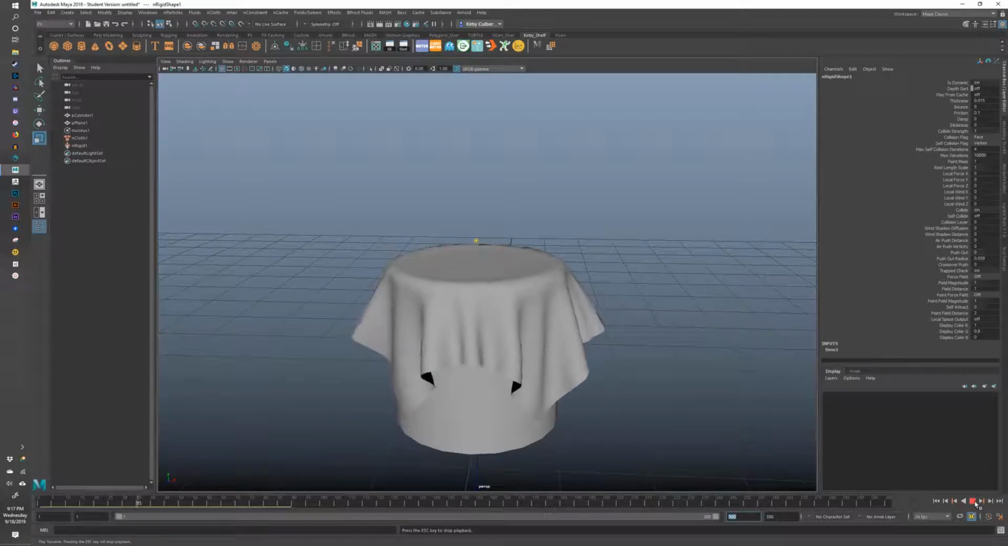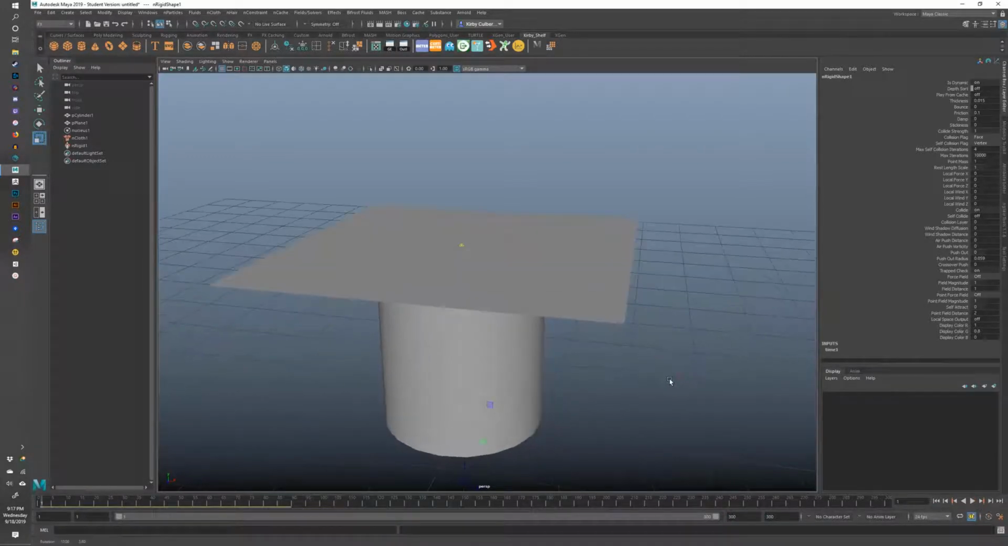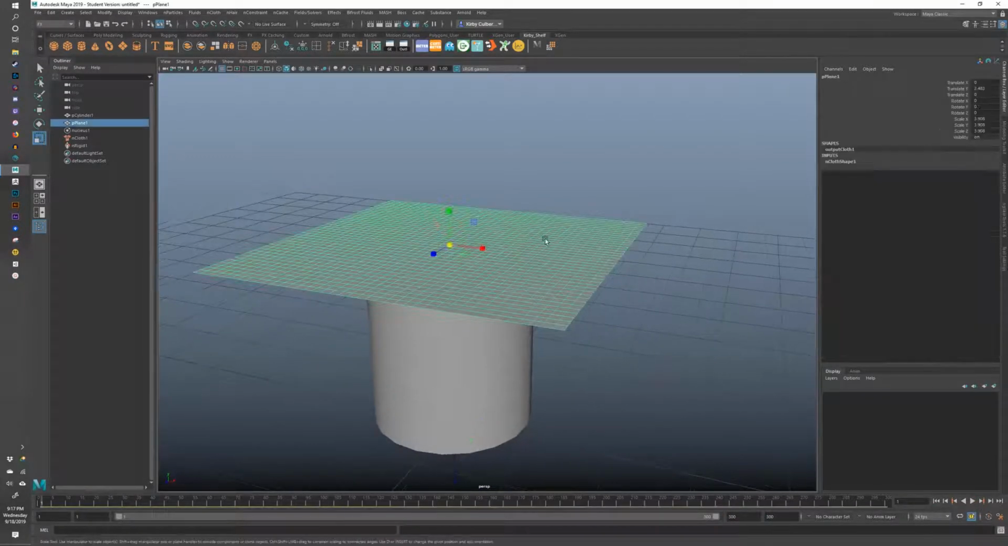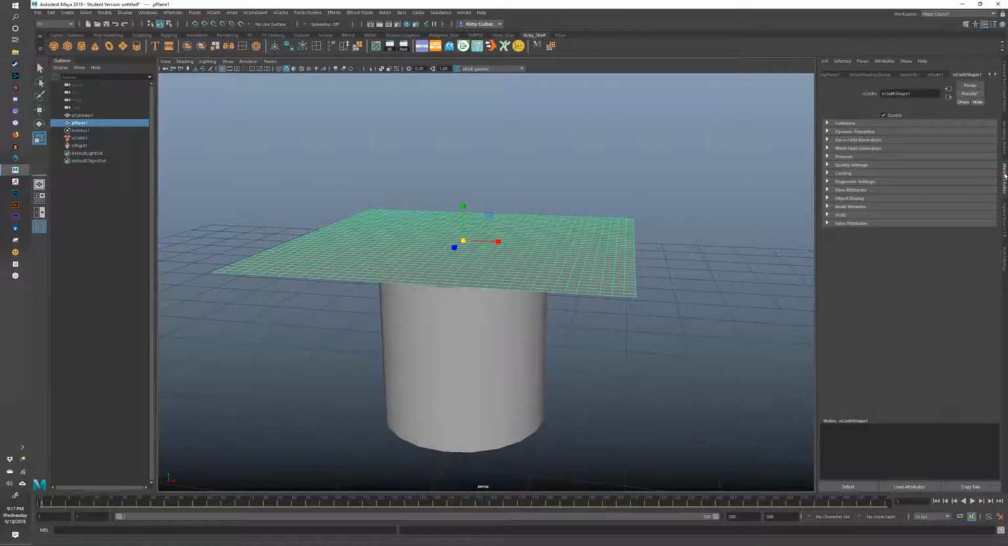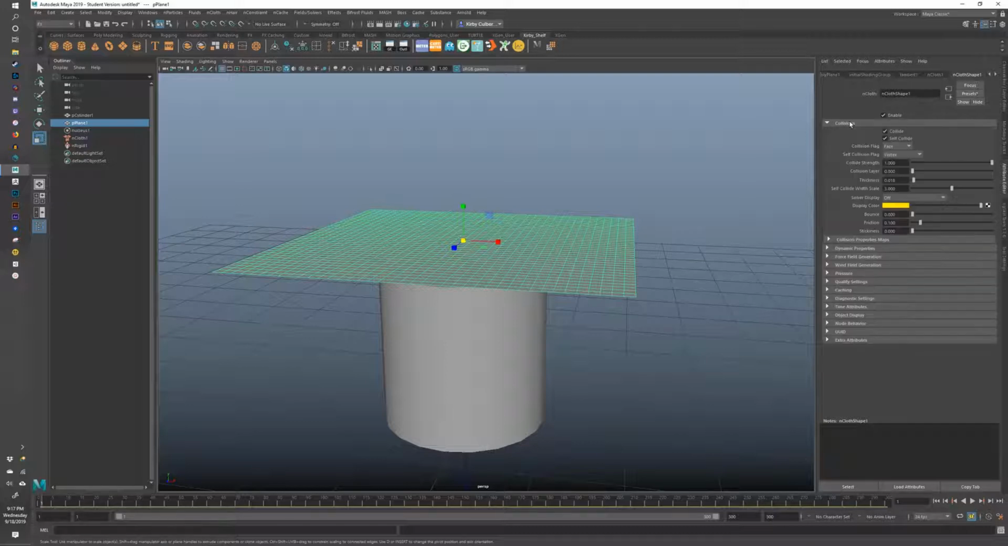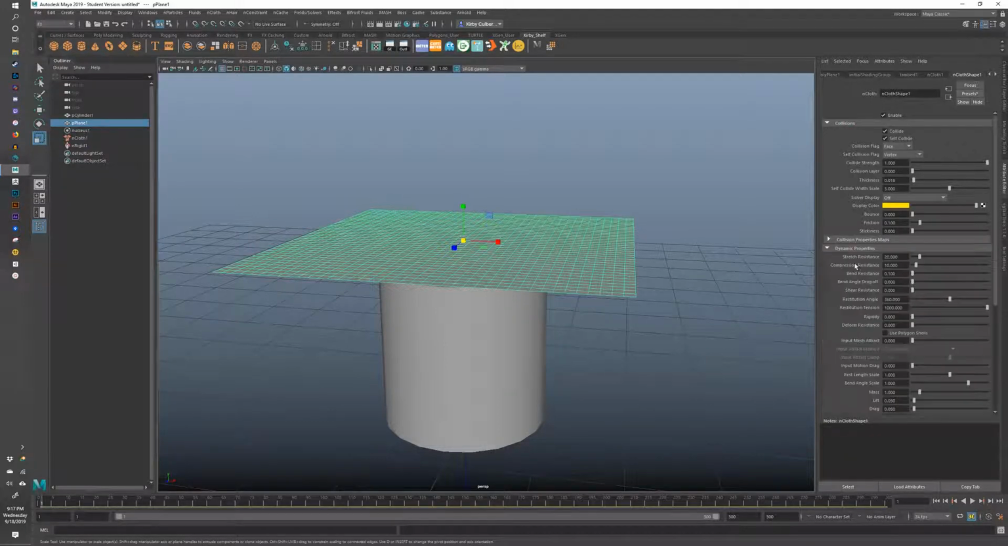Cool. So moving on from here, let's do a little bit of customization of this cloth so that it's not so slippery. By clicking on your attribute editor, you can see that I have an nCloth node attached to my plane here. And the two main categories that you would use to customize stuff are your collision tab or your dynamic properties tab. And you can spend a whole bunch of time in here just figuring things out.